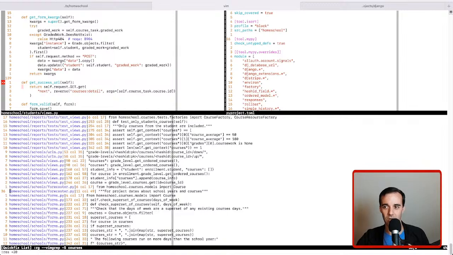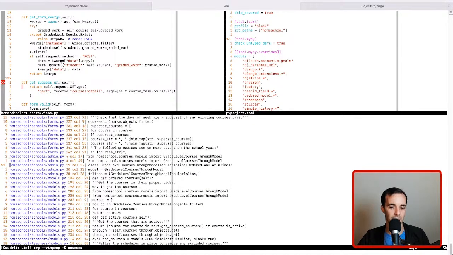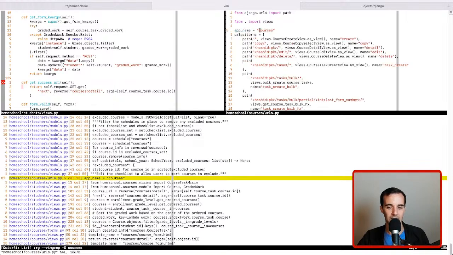I don't have time to get into all of Vim, but this is one tool that I cannot live without, because once I find the thing that I'm looking for, I can hit enter on that and jump straight to that file. It's pretty amazing.